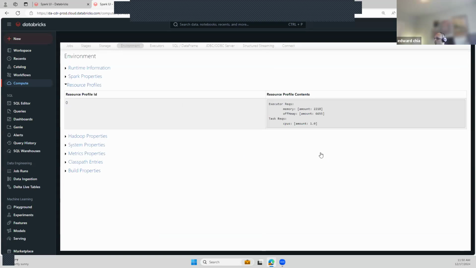And finally, resource profiles. This section outlines the resource profiles used by the job, detailing how resources like CPU, memory, and executor instances are allocated. It's vital for ensuring efficient resource distribution and helps identify any performance bottlenecks or underutilized resources.